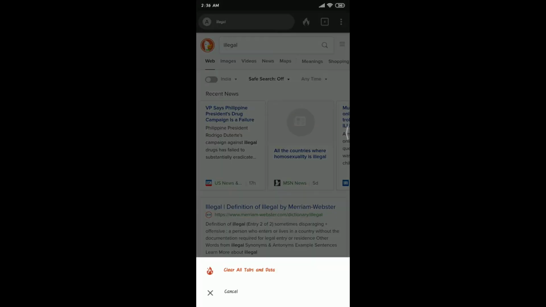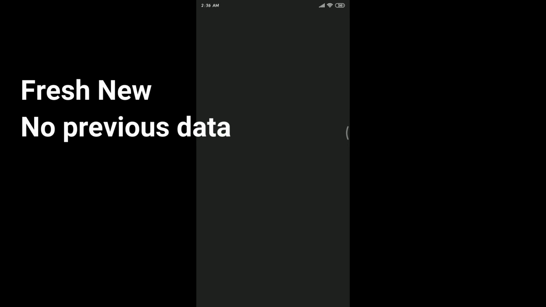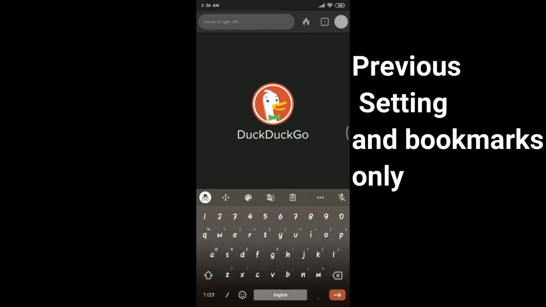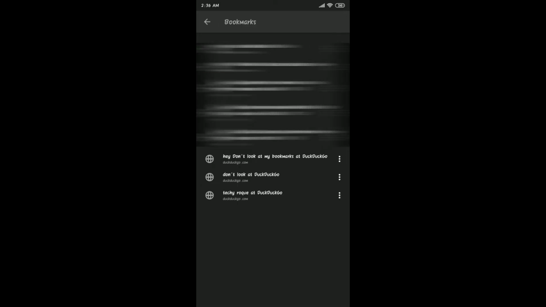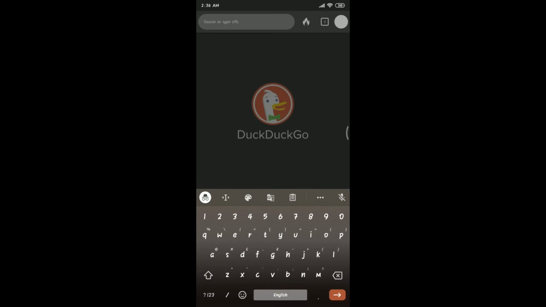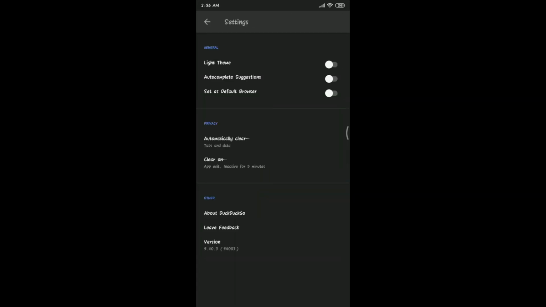So here you can see, fire up, your data will be burned, and the browser is new, no history, no data, no tabs, no search history, nothing except your settings and your bookmarks. So you can clear all the data in just one click. You can search anything that you want privately.